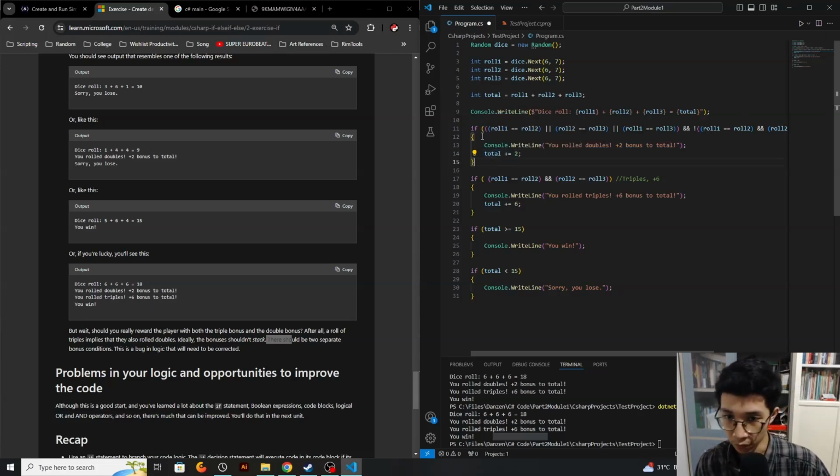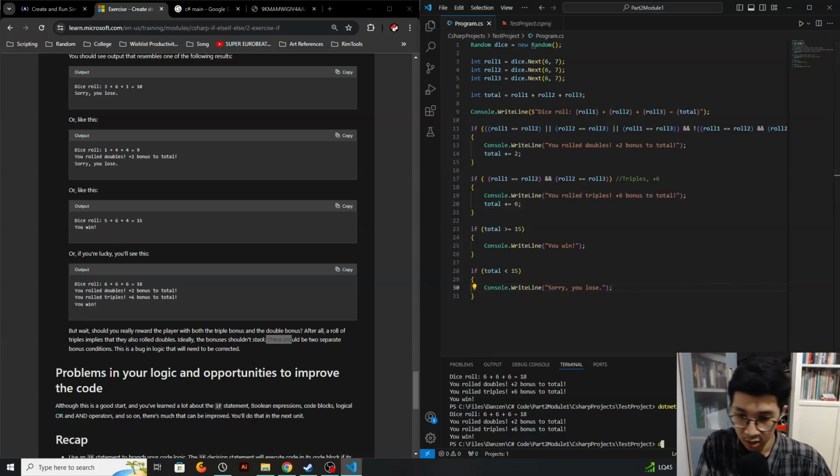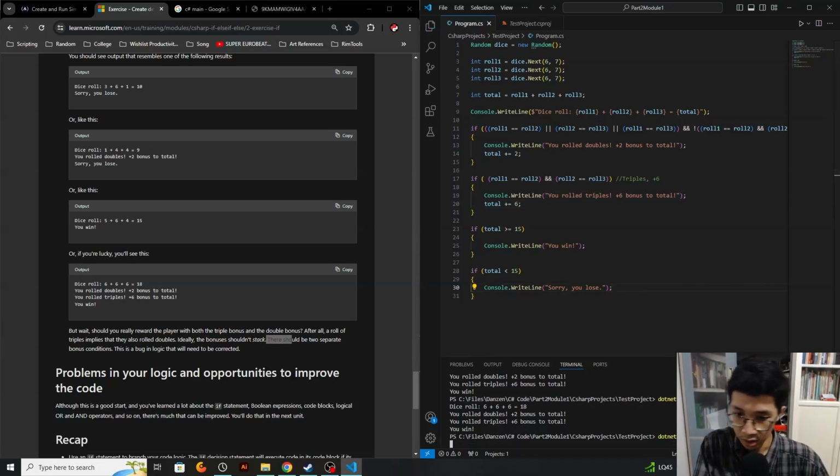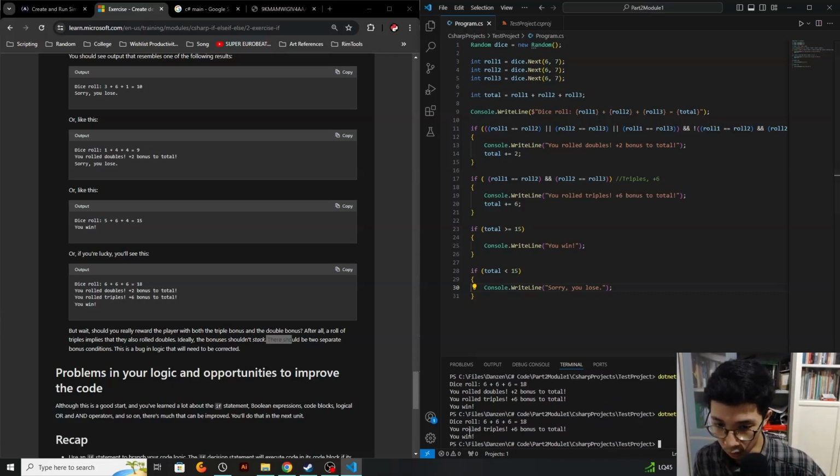So it will move on to the next section of the next code block, the if statement, which is this one. So it won't be stacking. So let's try. Oh, don't forget to save it first. dotnet run here, and it will be working.